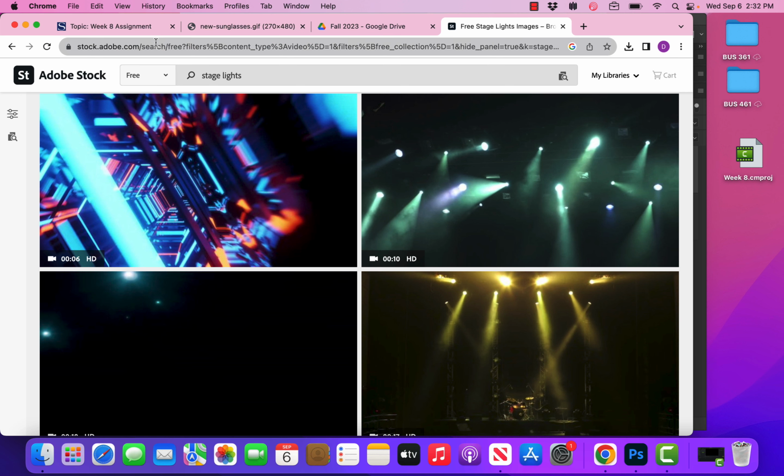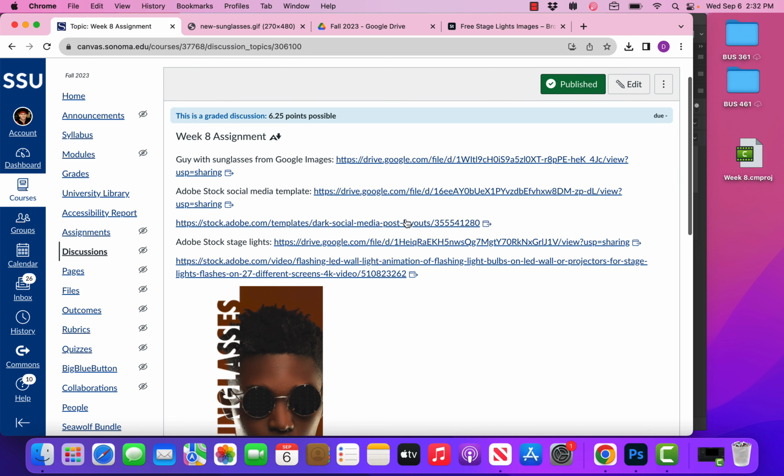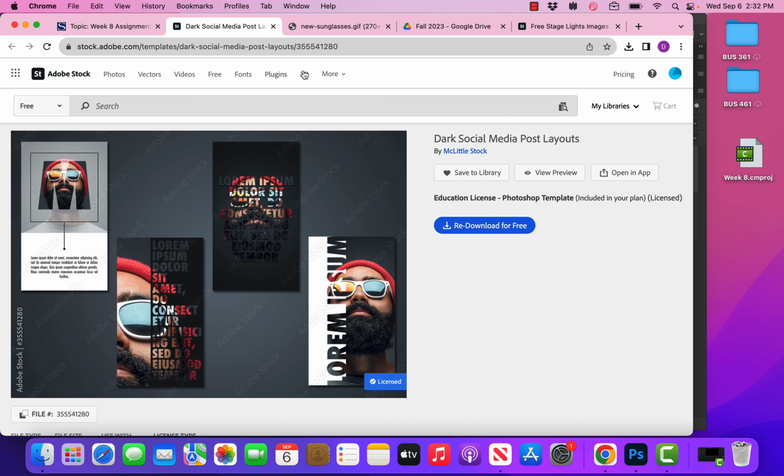This template is from my other class, my marketing graphics class. We did a social media template. So if I command click to open a new tab, you can see I just went to templates and searched for Instagram, and here's a social media layout. And then I saw this guy wearing sunglasses, so I went to Google Images and I got a guy wearing sunglasses, and I did this project.